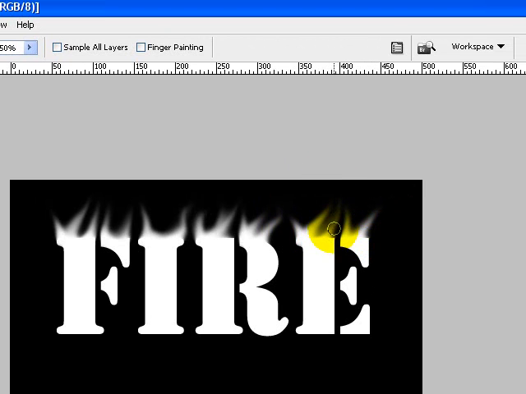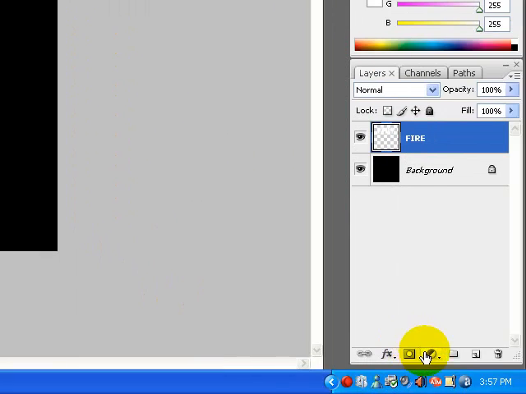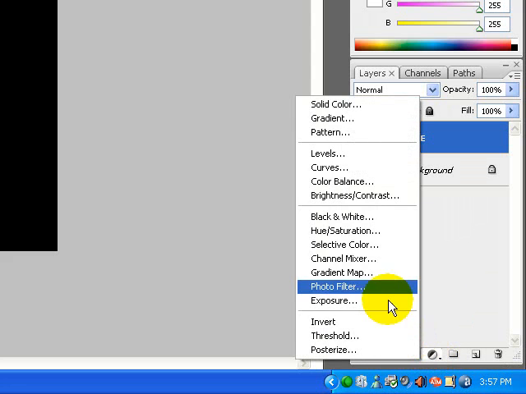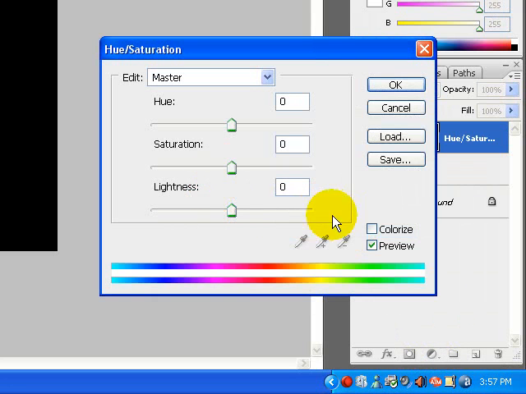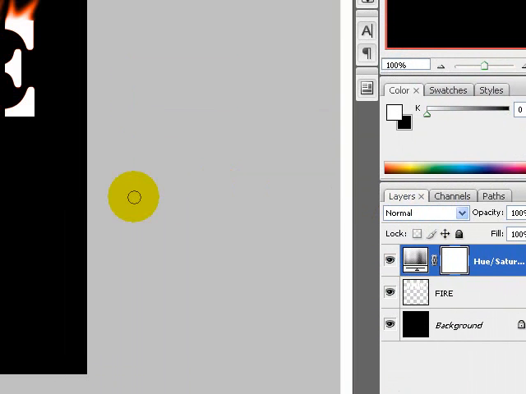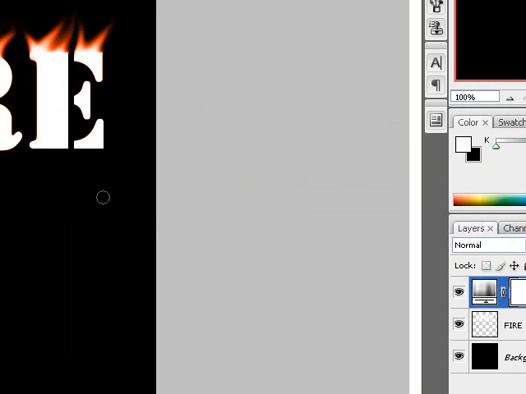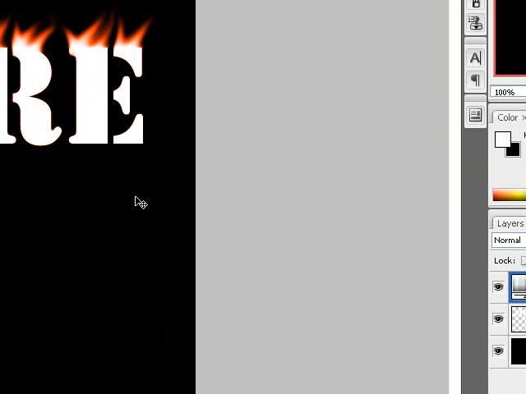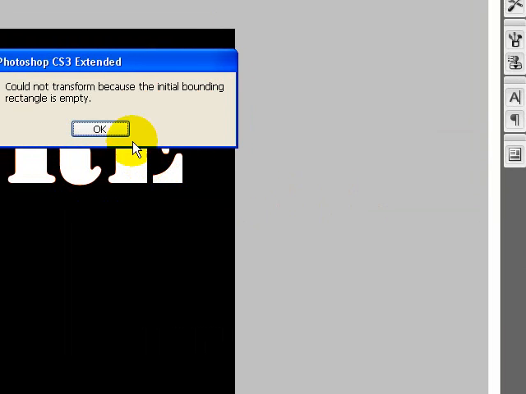And once you're done with that, you want to go to create a new adjustment layer, and click on Hue and Saturation. Make sure Colorize is checked. Set the saturation to 100 and the hue to about 15, and click OK.